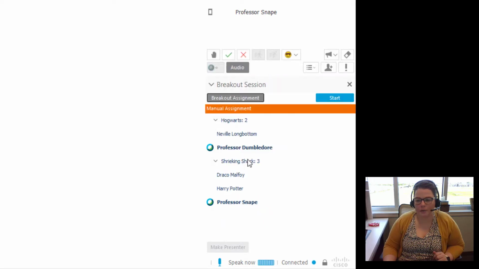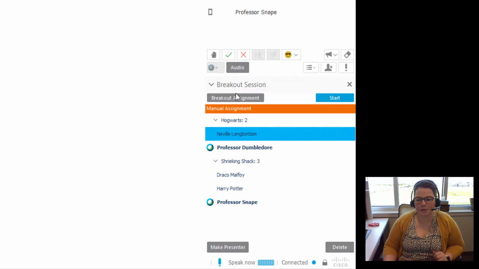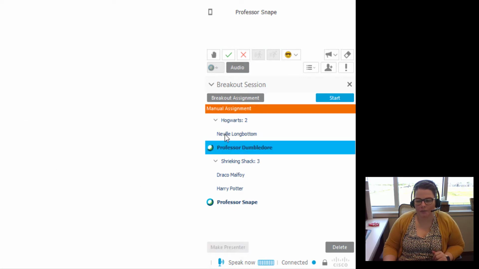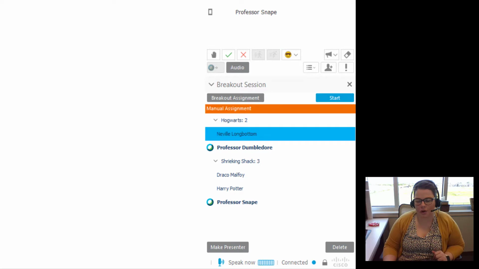Okay, once you have that set, we're going to click OK, and then in our panel we now have our breakout rooms. So if we needed to move people, because we realized we had them in the wrong spot, we're going to have to click on Breakout Assignment again, and then we can move them. You can, from this, change the presenter option if needed. And then once you're ready to begin your session, you would click the Start button. We're going to discuss what happens once you click the Start button in the next video.